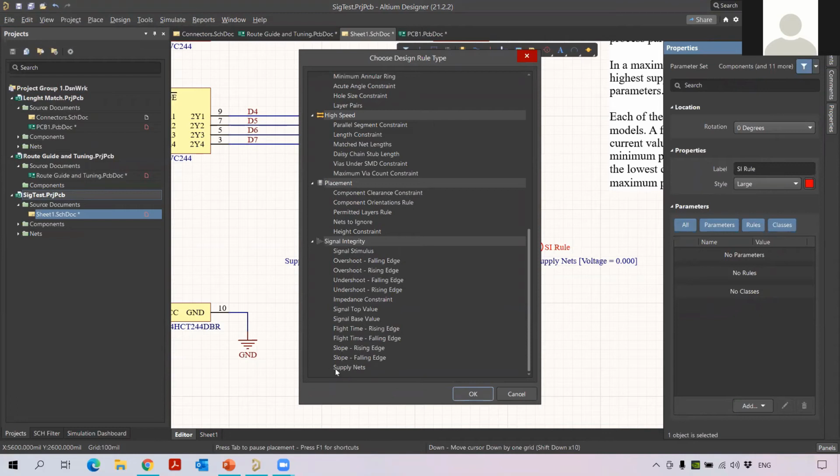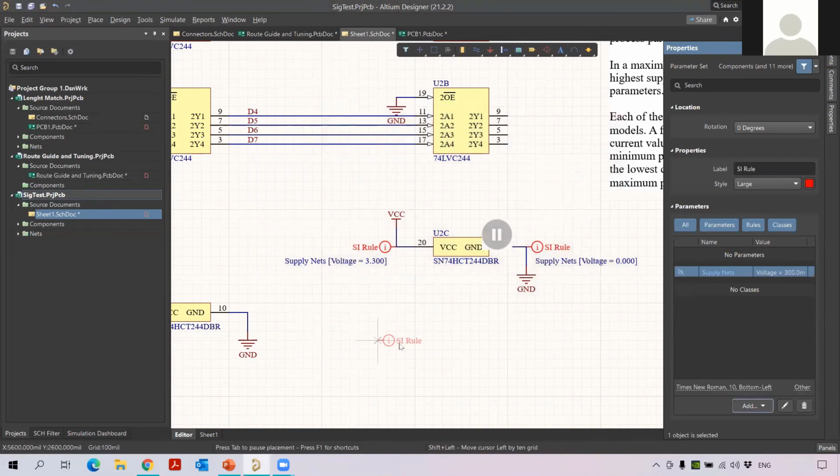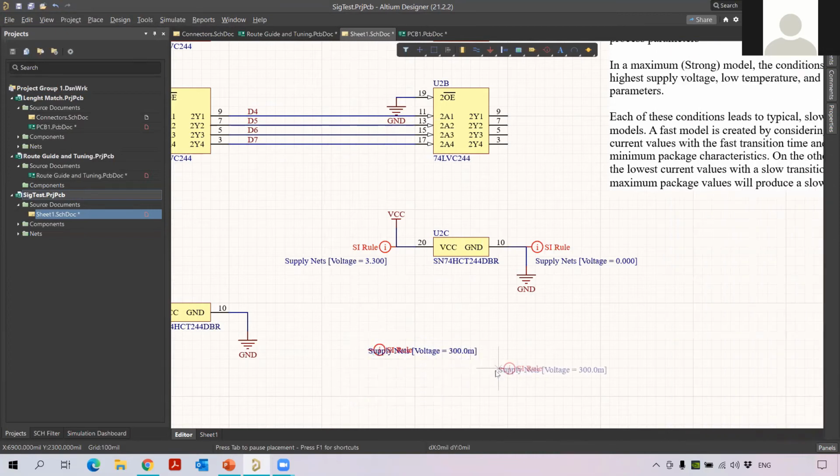So here if you see below there are supply nets. These supply nets help me to apply 3.3 volt and 0 volt from the source. Okay, so I just click on this, you can apply the voltage here. If you want to change imperial to metric, you can change it, and you can apply what voltage you want here. Either it is 0.3 or something, whatever you want, you can apply it. And then if you click OK, you will be able to see it here. And then click on the i symbol, you will see the rule here, the signal integrity rule. And then you can just move this here.